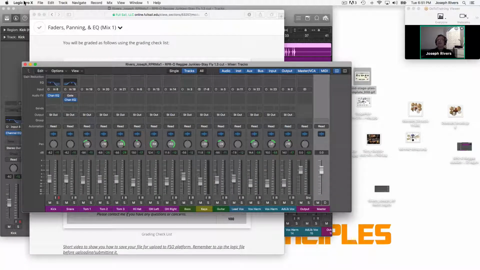Logic also has the capability of an auto save, so it automatically saves for you. But I say, even if you have that engaged, which I do, I still save every once in a while, just to make sure that I've captured my work as it's been progressing.